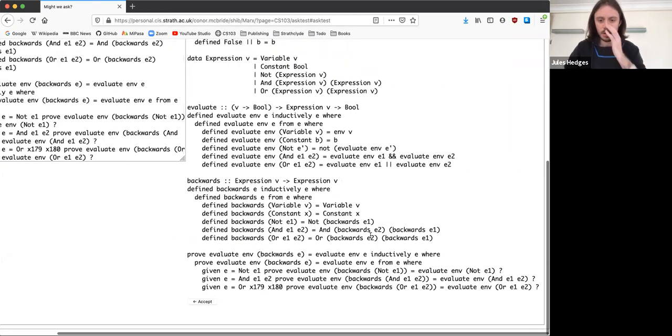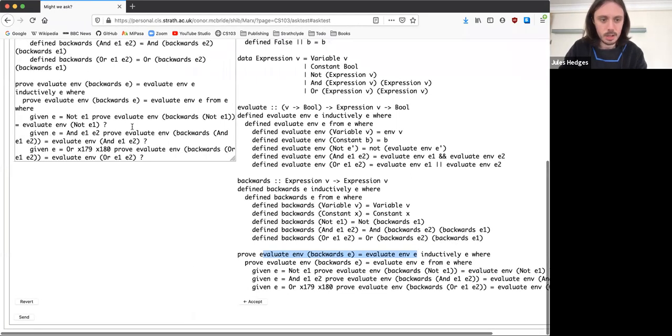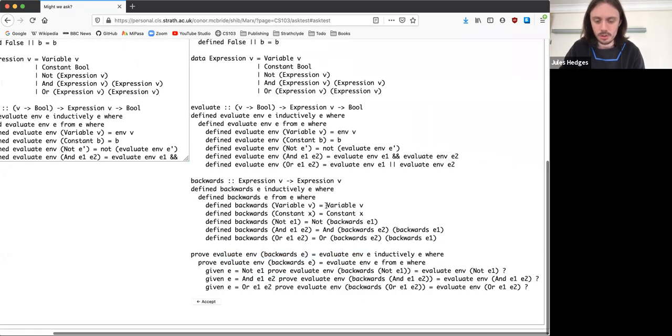Okay, so you can see, in each of these three cases, we are given an inductive hypothesis that the equation we want to prove is true for E1 and E2. And we need to prove that it stays true for all of the expressions that we could build from E1 and E2.